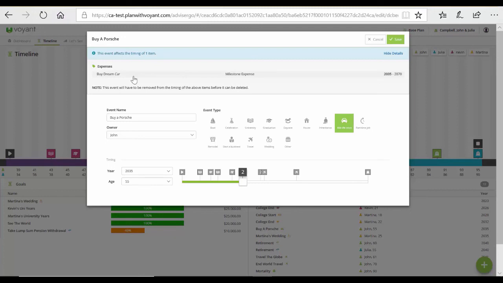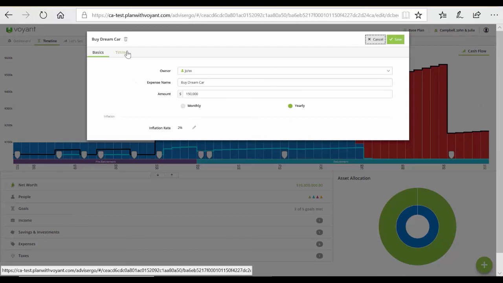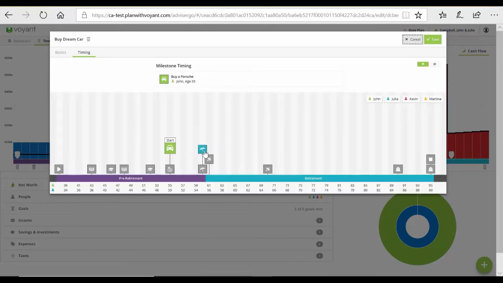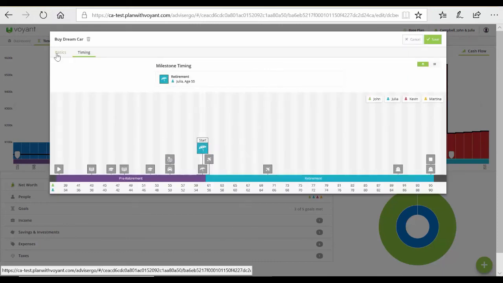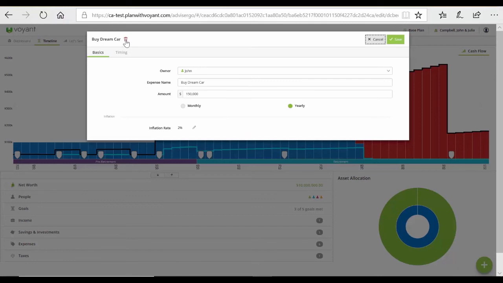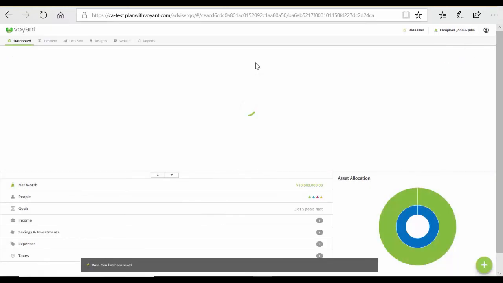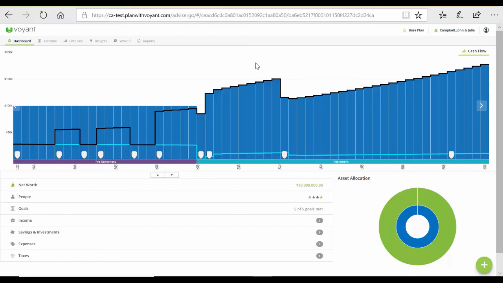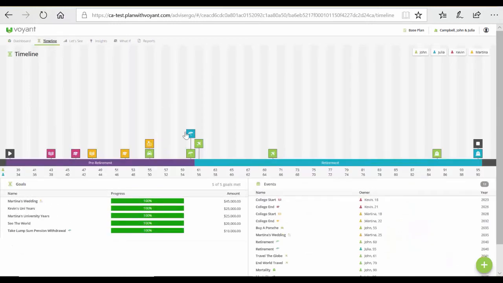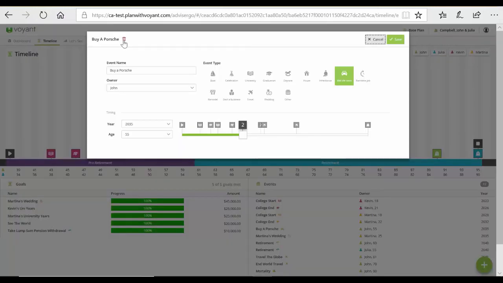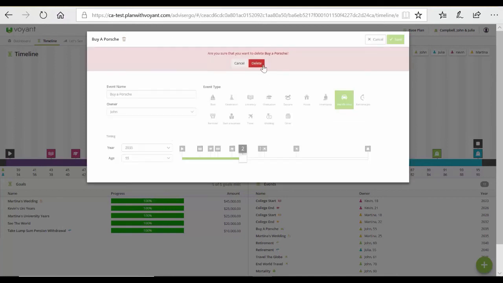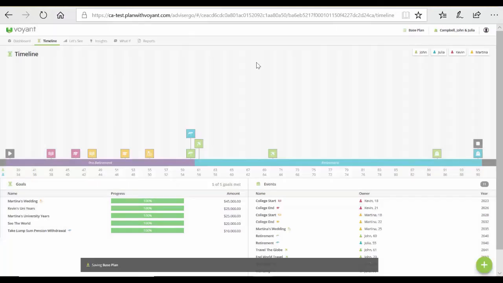So if we click Buy a Dream Car, we have the option to either change its timing to use a different event or delete the linked item, the expense, Buy a Dream Car. And once that linked item is deleted from the plan, then we can go back to the timeline and delete the event Buy a Porsche. We'd be allowed to do so since it has no items linked to it.